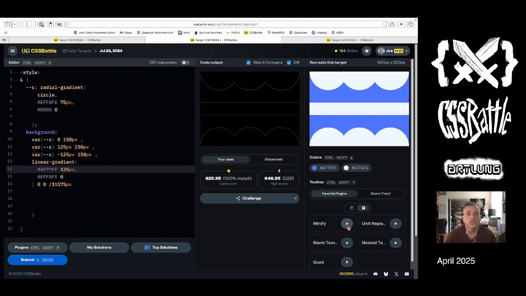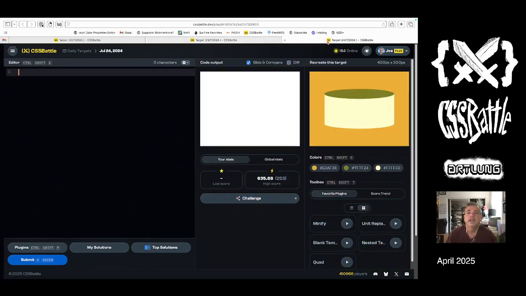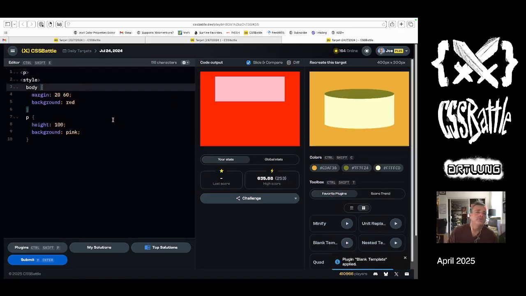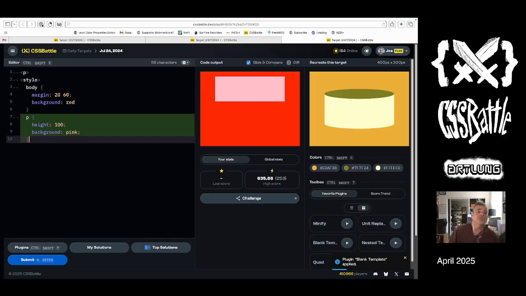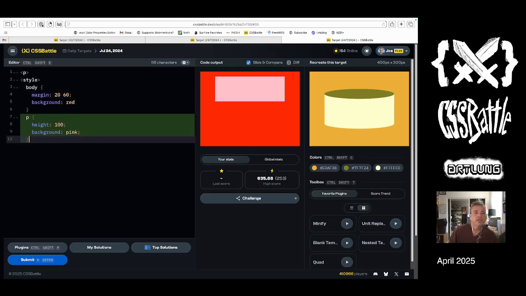Okay, so let's minify, unit replace, and submit, and we'll have done July 23rd, 2024. Super fun. I enjoy it. All right, and then lastly, recently did another one from July of 2024, which looks like a spacecraft or something.